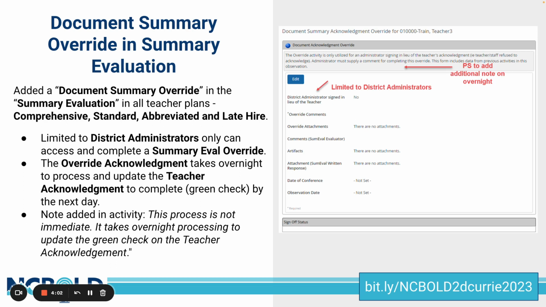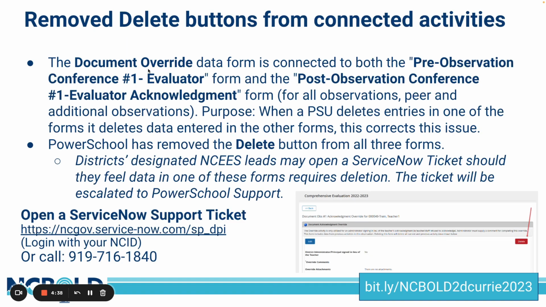Also new is the document override, which was in different parts of the evaluations but was not in the summary evaluation. This has now been added. If a teacher leaves the school year early or refuses to sign off on that summary evaluation, your district administrator can do that. Remember that it still needs to process overnight. It's not immediate, and it will list the name of the person who did the override, so it won't look like the teacher did it. But that is new this year, to be able to do the summary evaluation override.